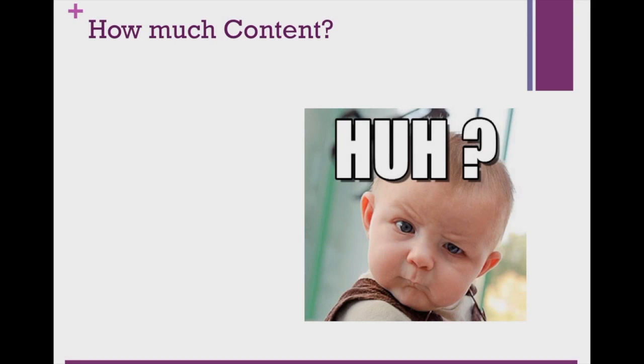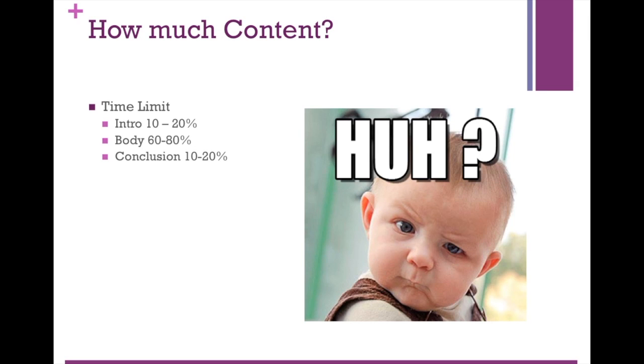So now the difficult part. How do I determine how much or how little content I should have? First and foremost, this will improve with time and experience, but here are some general guidelines. Normally, there's a time limit.